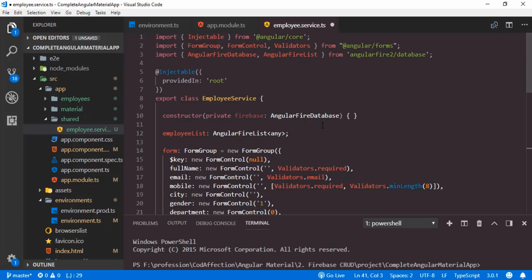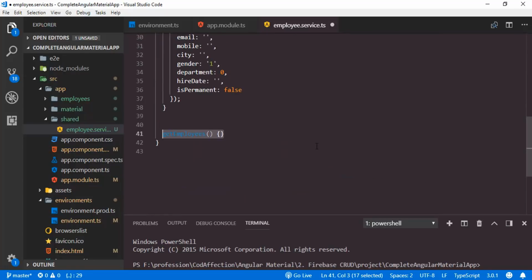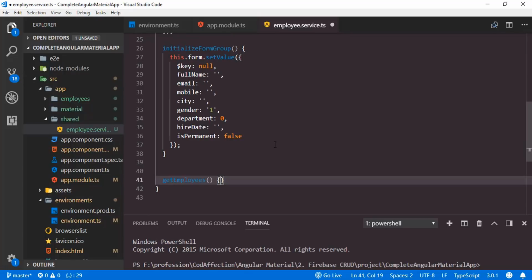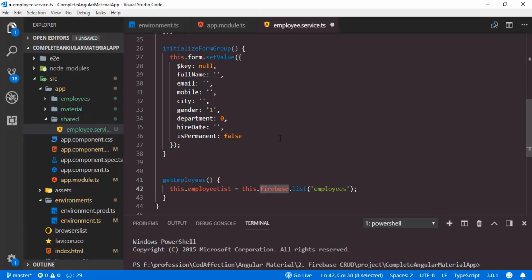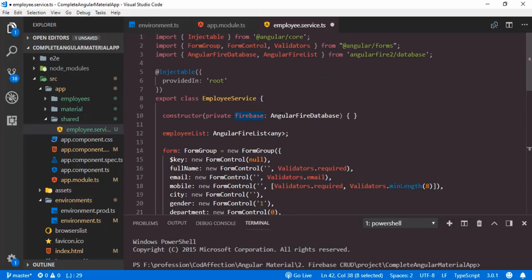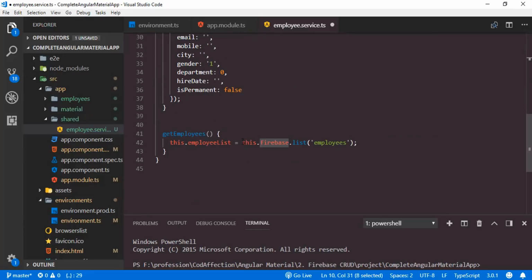First of all, I will define a function in order to retrieve all inserted records into this employee list here. So here is the function get employees. In order to retrieve the inserted records, we can do this. Here we have the injected Angular Fire database object Firebase, Firebase.list. Inside that we have the collection employees, which is a node in our Firebase DB which we have not yet created. Once we insert a record, we will have this node employees. Under this node we will save the new records.